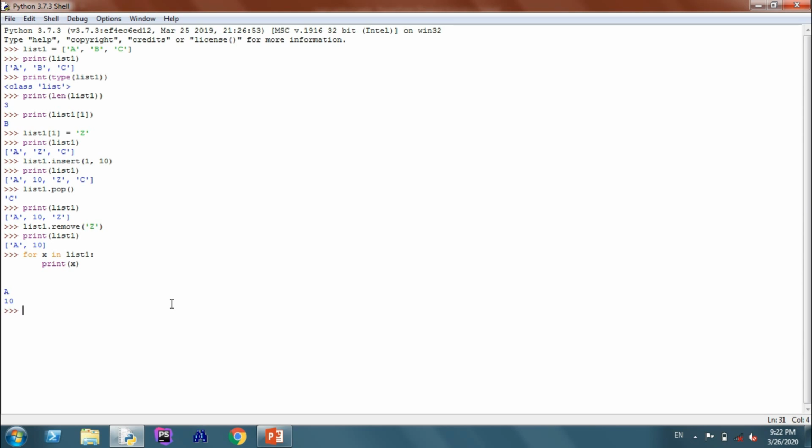And there is another method which is used to clear all the members of a list. What is that? List1.clear. This clear is used to remove all the members of a list. It makes our list empty, and the result is an empty list. You see now our list is empty. Only an empty list is printed here. So that was today's lesson about list.